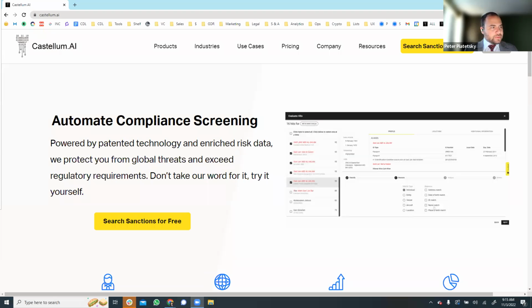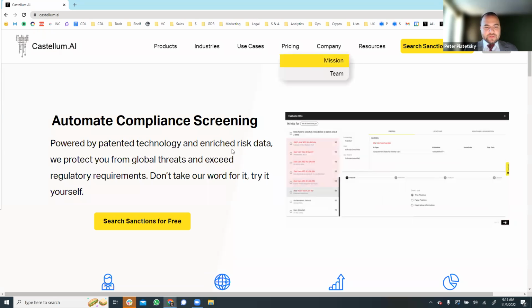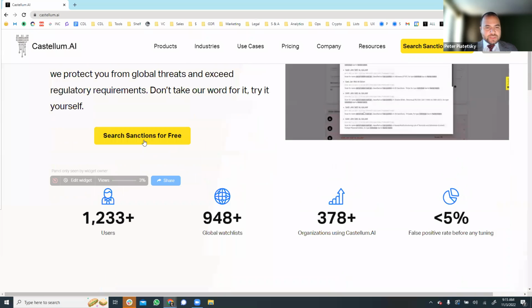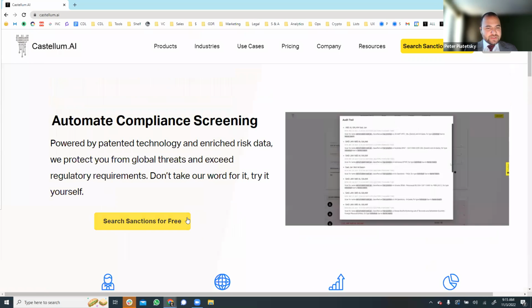All right, so we have here the Castellum.AI platform. It says search sanctions for free. So there's a free version.